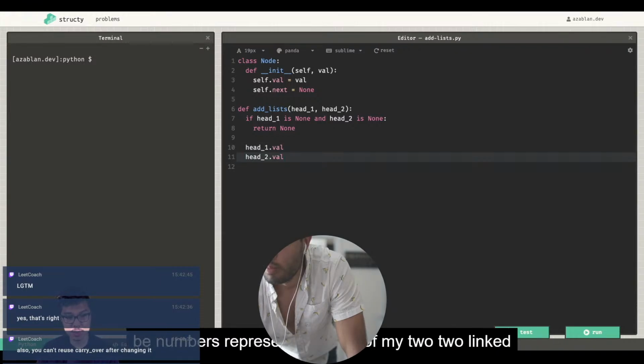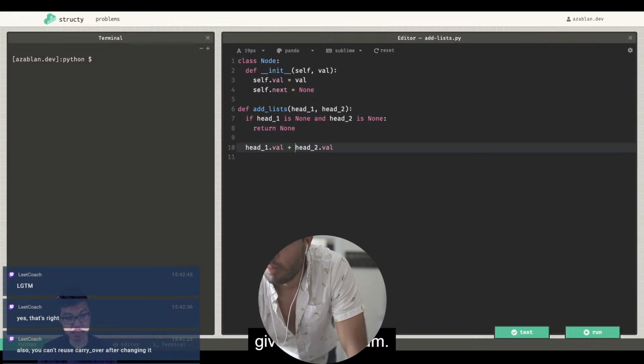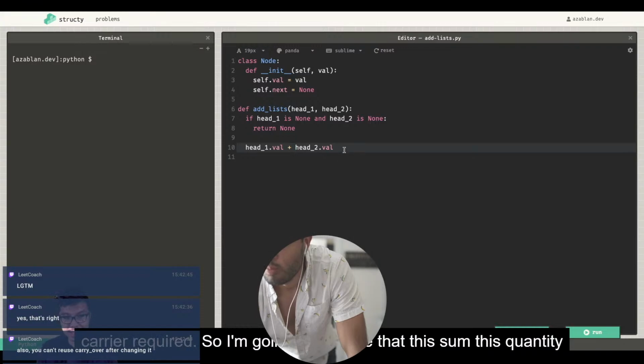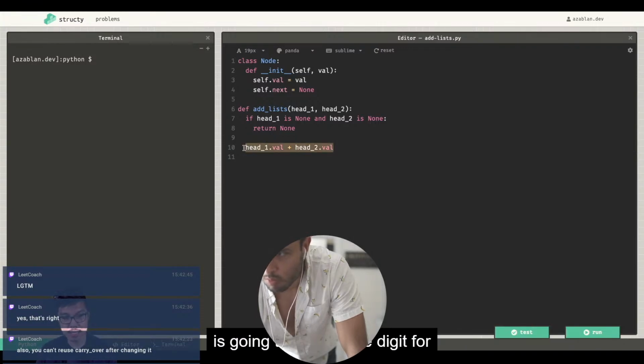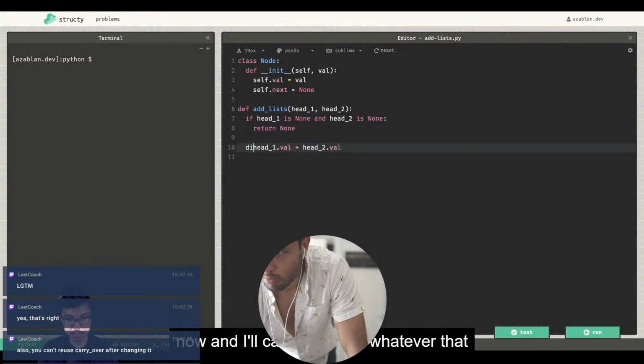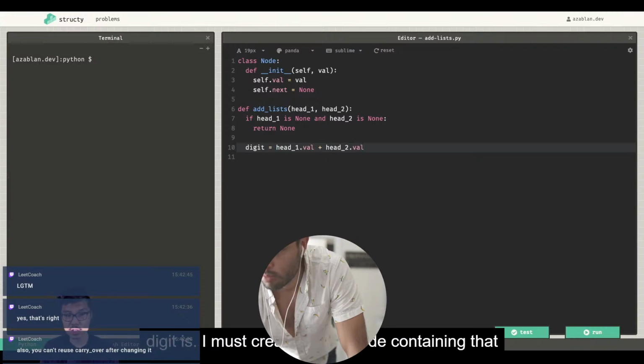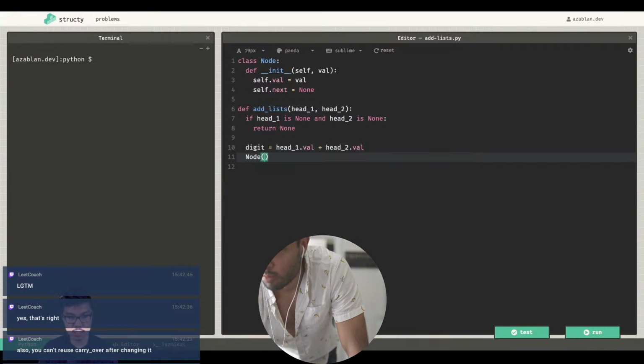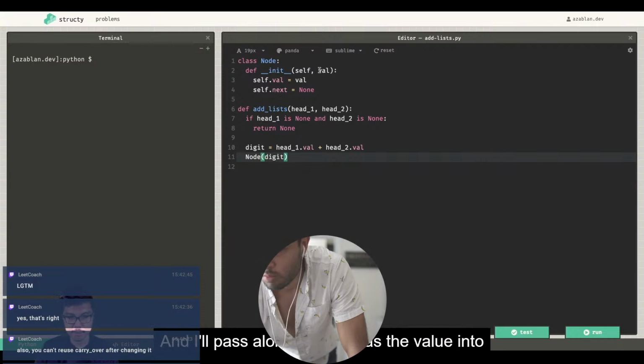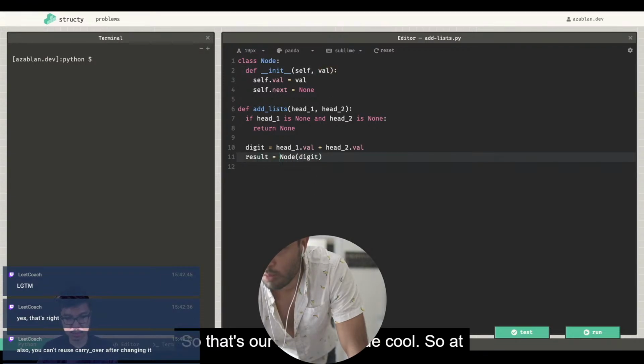And I know those are going to be numbers representing digits of my two linked lists. If I just add them up, that should give me their sum. And for now, I'm considering that there is no carry required. So I'm going to assume that this sum is going to be a single digit for now, and I'll call it just digit. And whatever that digit is, I must create a new node containing that digit. So I can create that node, and I'll pass along that digit as the value into the initialize, and I'll save that as maybe the result. So that's a resulting node.